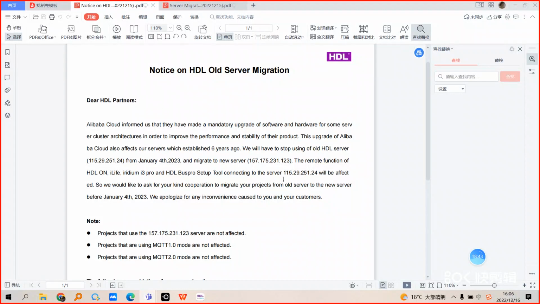Recently, we have received a server migration notification from Alibaba Cloud, and this migration will exert some negative impacts to the remote function of our current projects, which is connected to our server 115.29.251.24, and all projects related should be migrated to the new server before January 4th, 2023, as the old server will stop working.